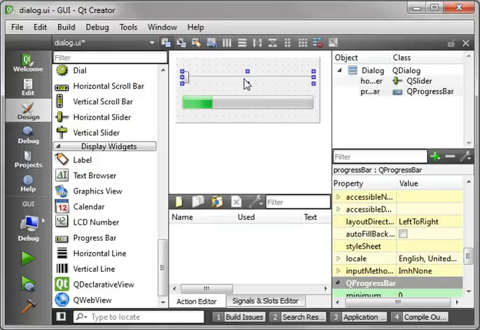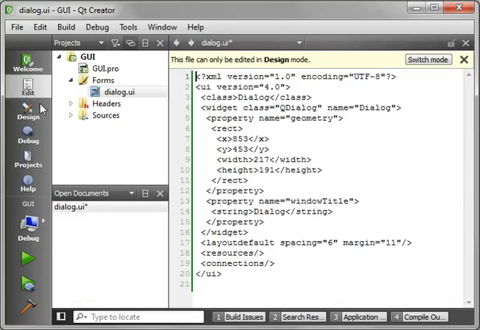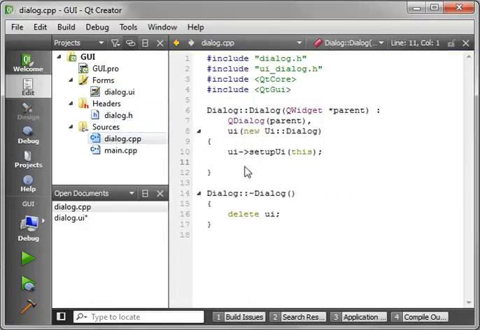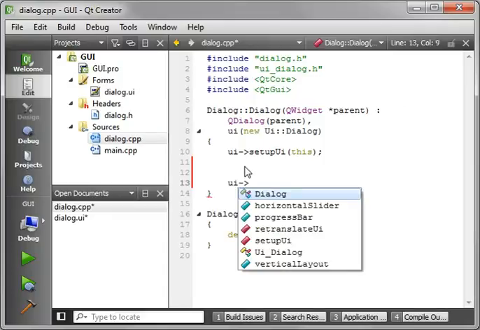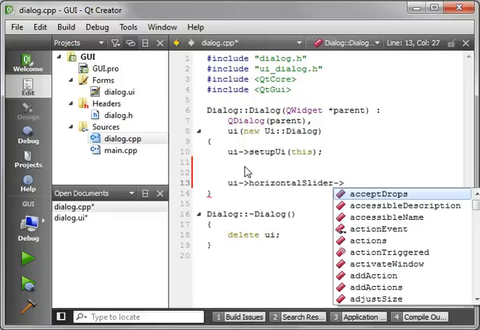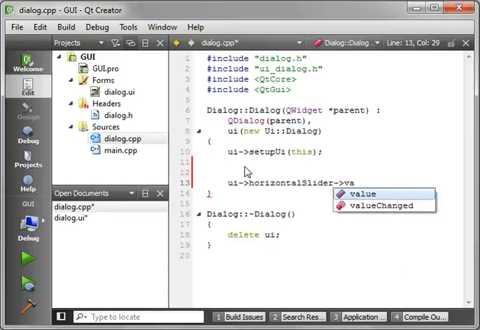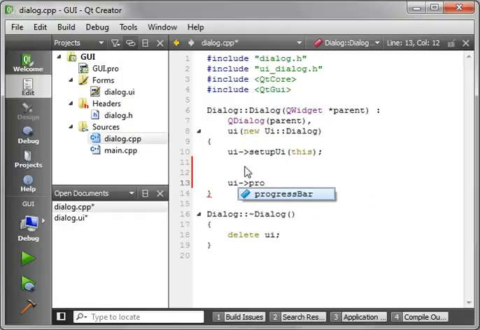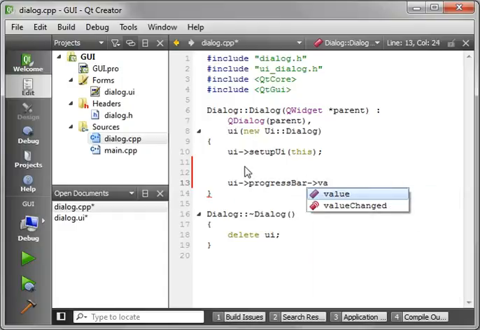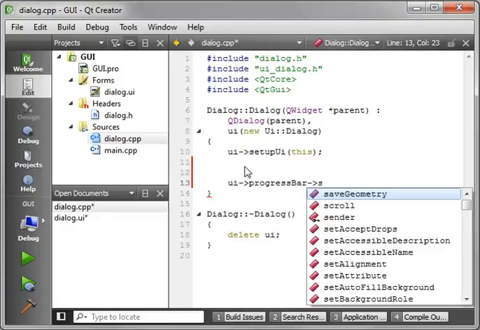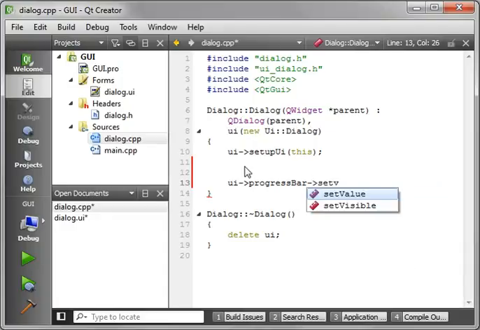Now, these controls, although they serve different functions, are actually very, very similar in design. Let's actually go in here to our dialog.cpp. You can see when you go ui, horizontal slider, there is a value, and that gets the value. And the same thing is true with the progress bar. Now to set the value, you simply say set value. And it's the same on both of those controls. Like I said, they're very similar. They have a range. One allows you to manipulate the range, one allows you to display the range.